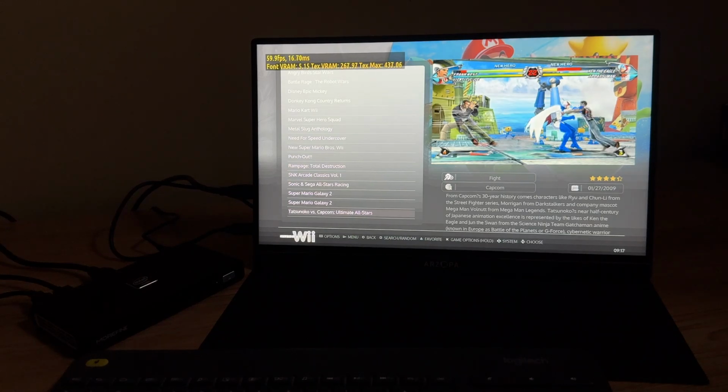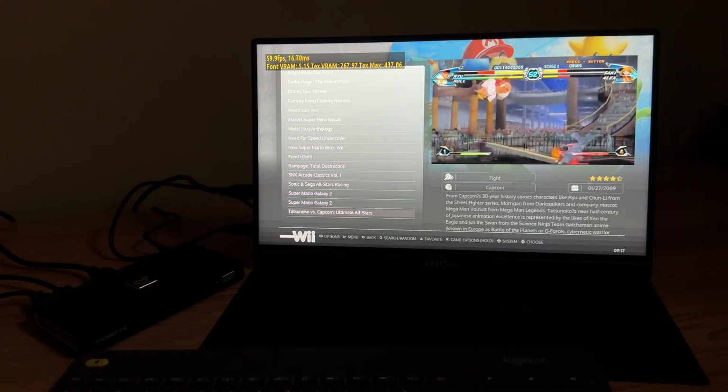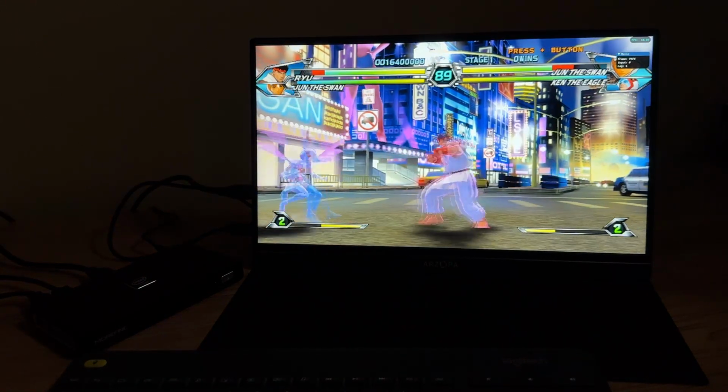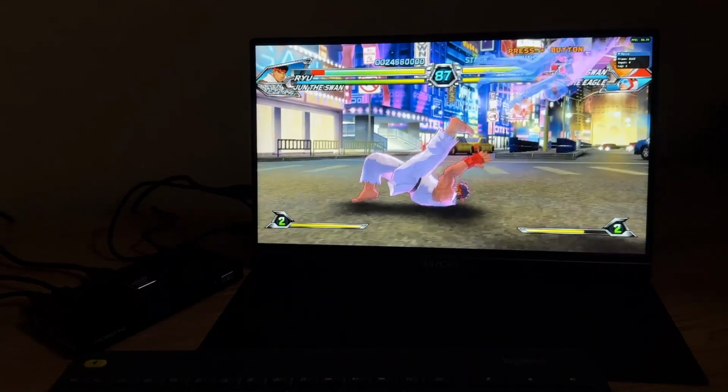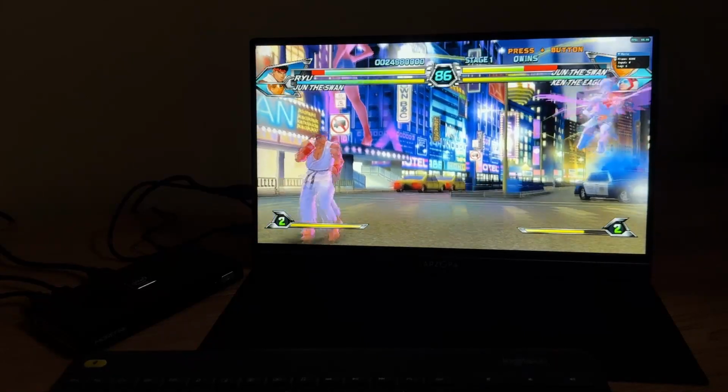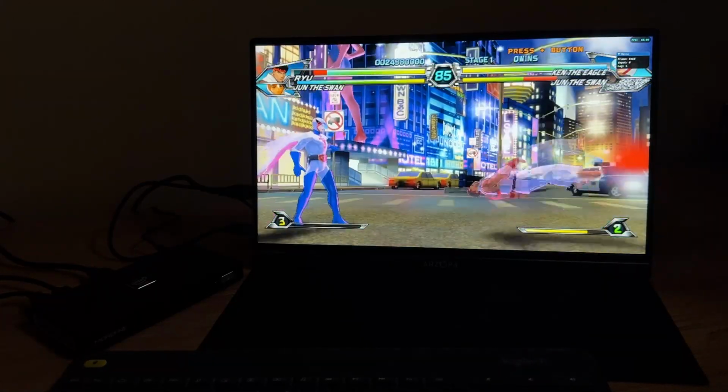And finally, for emulation, here's Nintendo Wii. I tried Tatsunoko versus Capcom. Actually, not too bad. Sometimes it does dip below 60 FPS. Some stuttering here and there, but to me, I think this is playable.